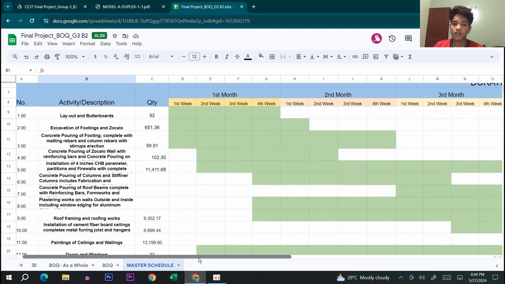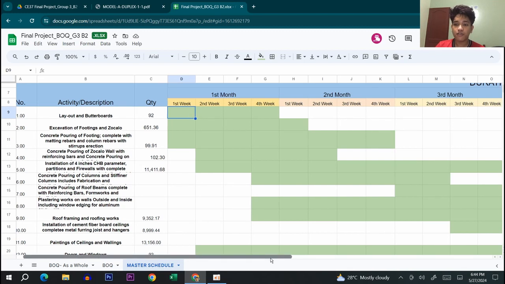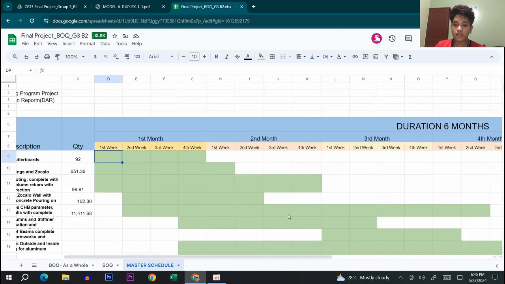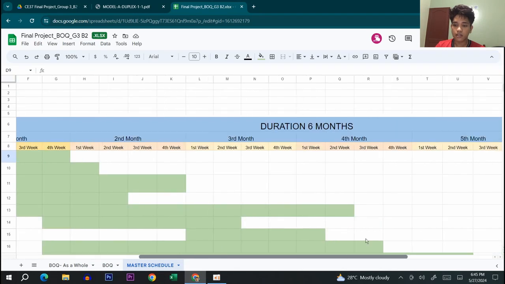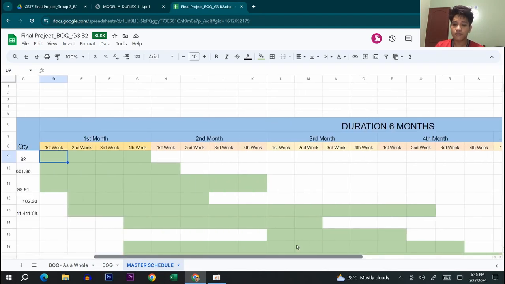So this quantity that would be seen right here comes from the bill of quantities as a whole sheet, meaning the estimate for the entire duplex houses that will be planned to build, not just a single house. And by the way, the duration of this project was estimated at 6 months. No date was specified though.